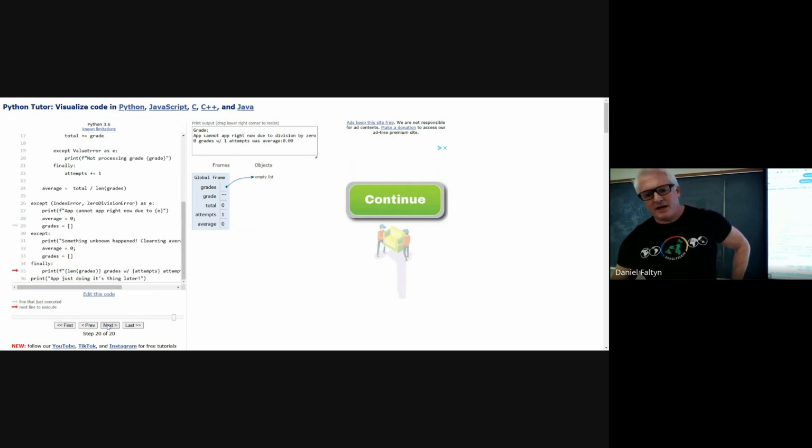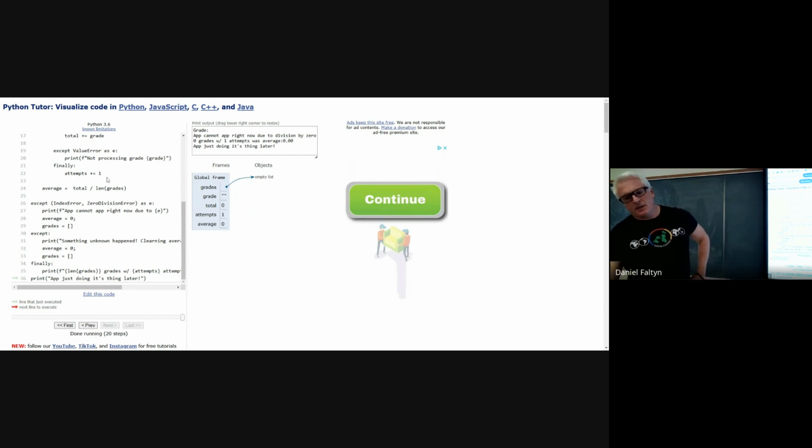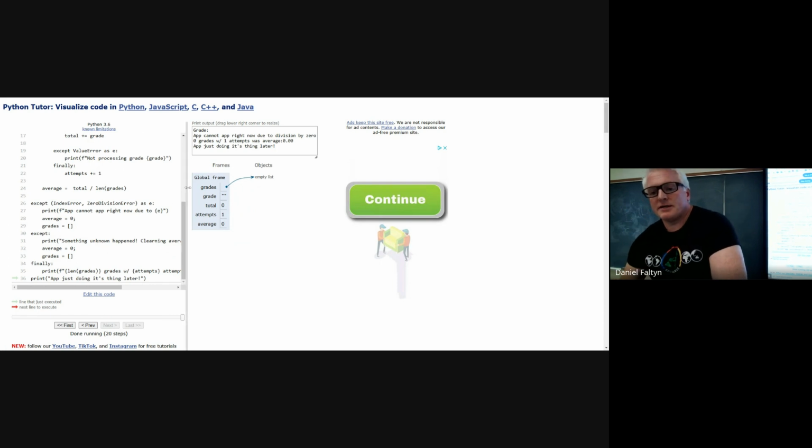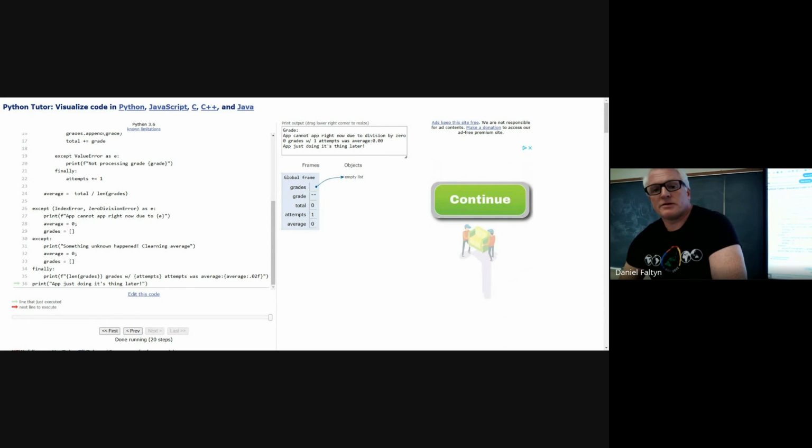I reset the average, I reset the grades, and I print out a nice message. So you can see here, it's possible to use try catch to allow your program to continue when you want it to continue and not continue when you don't want it to continue, right? All right, so these links are obviously in the slides. If you want to step through it yourself, please do so.